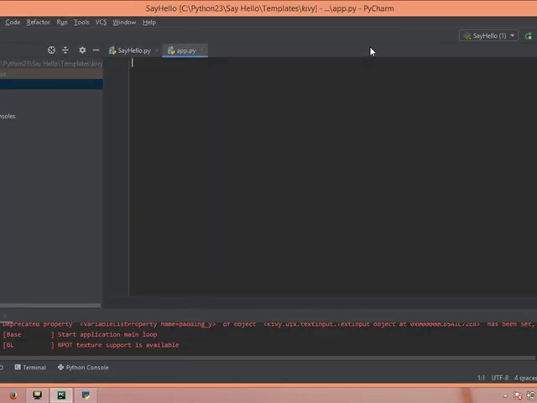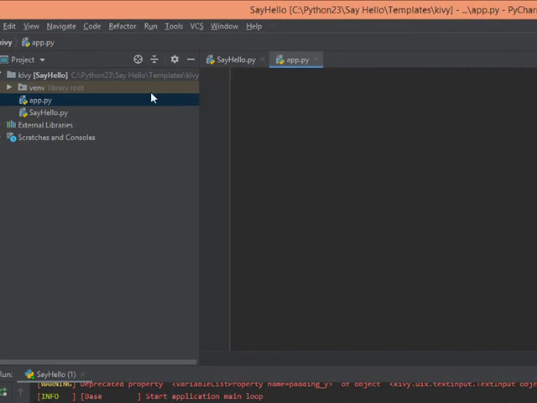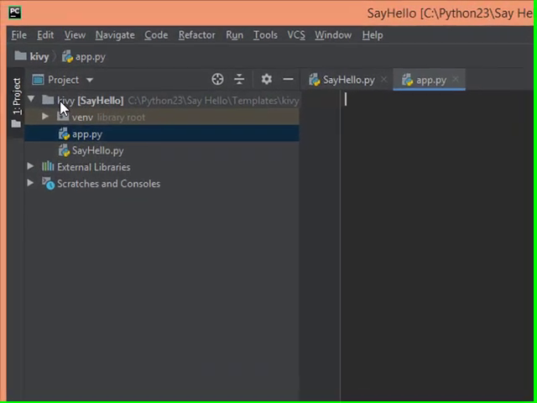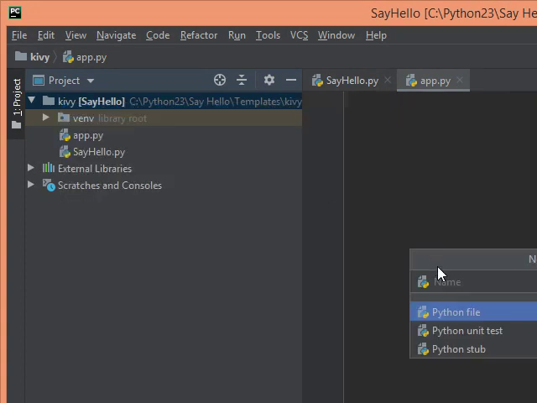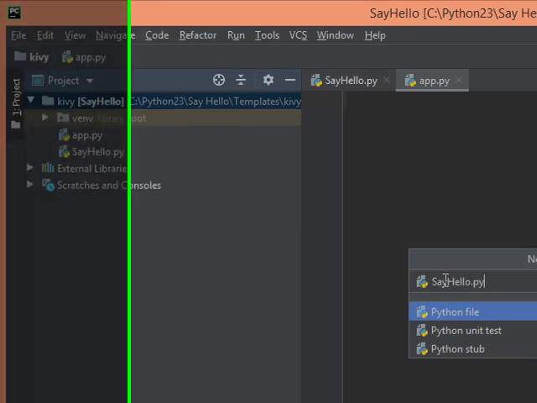Alright, at first we should open a new program. It doesn't matter which one you use, such as PyCharm, Visual Studio and others. At first we open PyCharm in our directory or folder. Right, we create a file by the name of SayHello.py and enter.